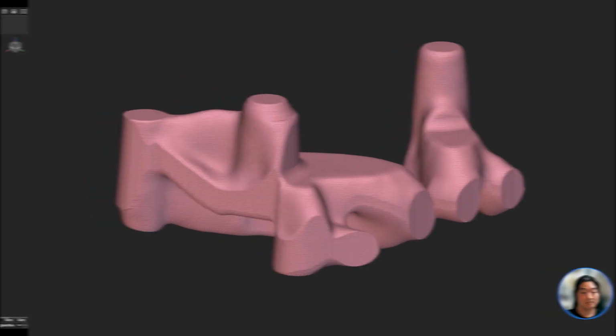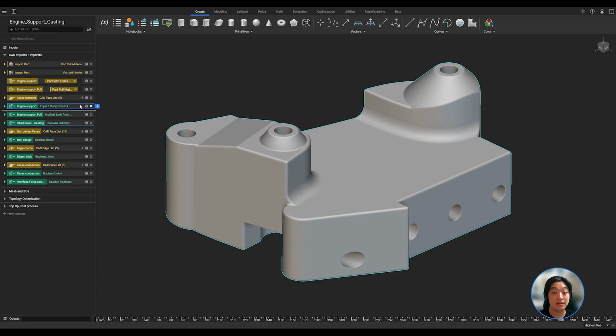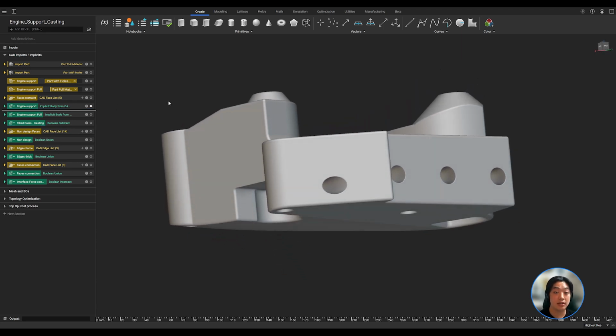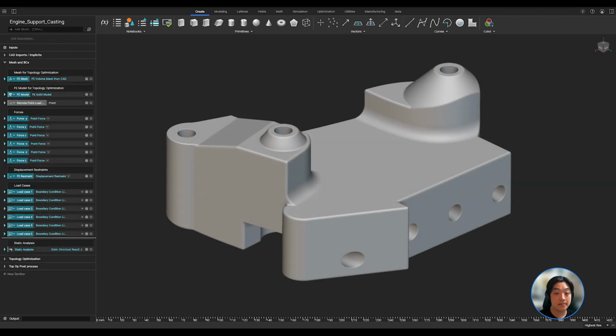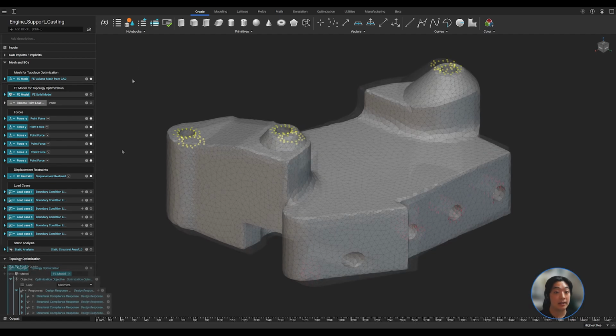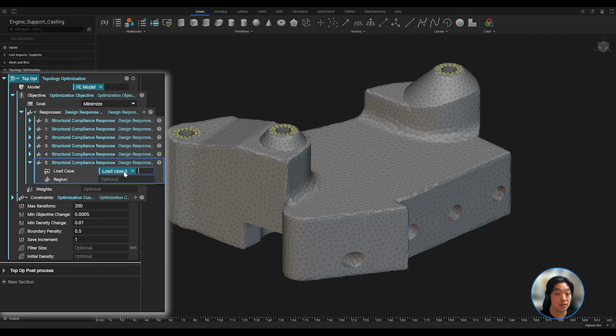Let's dive right in. To start, I can import my CAD file and convert it into an implicit. I'm running a topology optimization on an engine bracket. To set it up, I can mesh my CAD part and set up my boundary conditions. I can then add my mesh and load cases into my topology optimization.